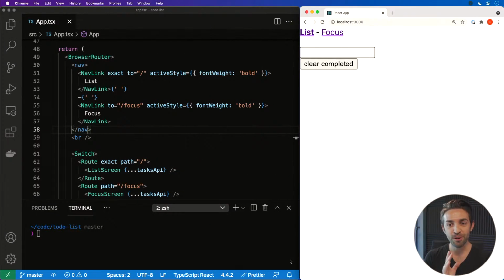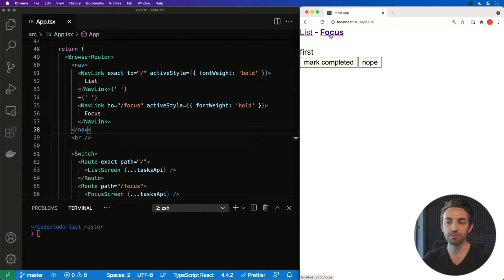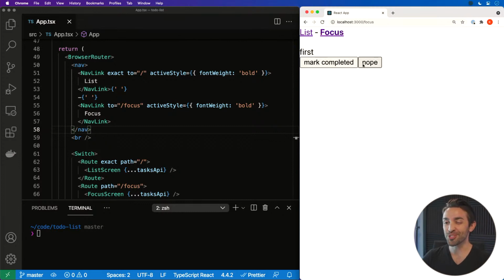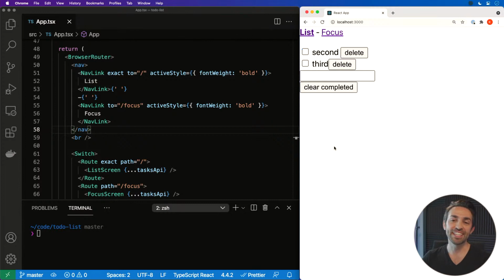Where we are so far, what we did in part 1 is we really built out the functionality of this application. So we can add our first, second, and third task here. We can delete things, we can complete things, we can go to focus view and just found a bug. We can go to focus view and it should show us our first non-completed task or a random non-completed task. That's interesting, we'll fix that. Clear our completed ones, and so on.